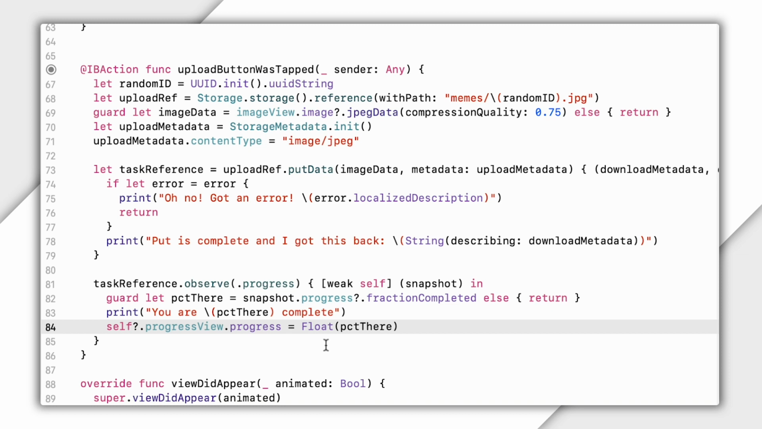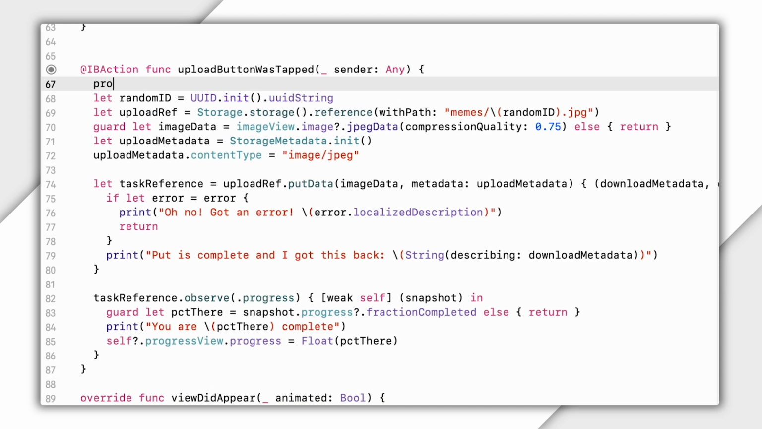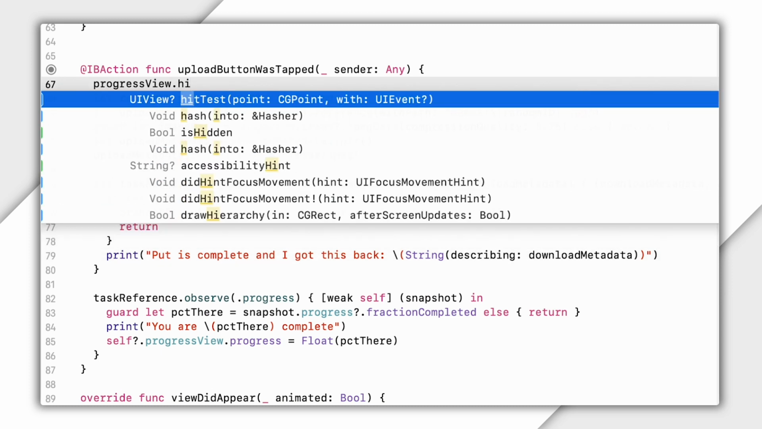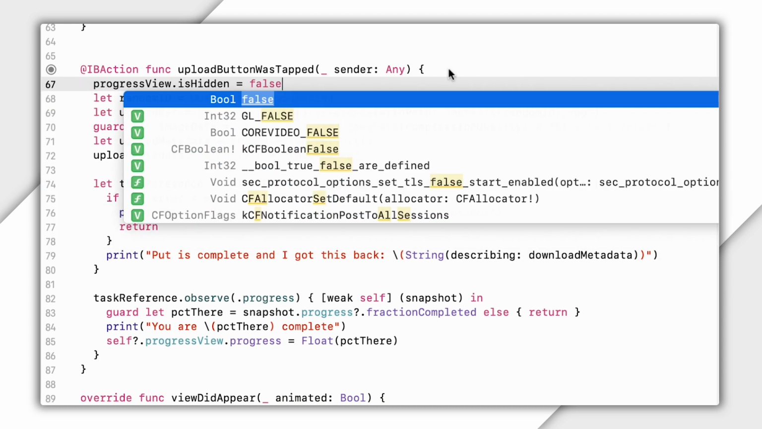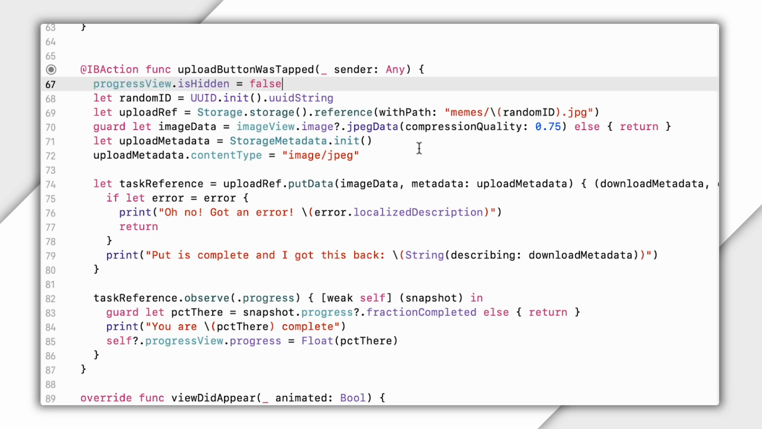Oh, and in case you're wondering, I don't actually need to worry about removing this observer when I'm done with it. Upload task objects automatically remove all observers on themselves when they're done. One less thing for me to worry about. Oh, last thing I should probably do is make sure I unhide the progress bar when we start uploading this image. All right, better. Okay, let's give this another try.